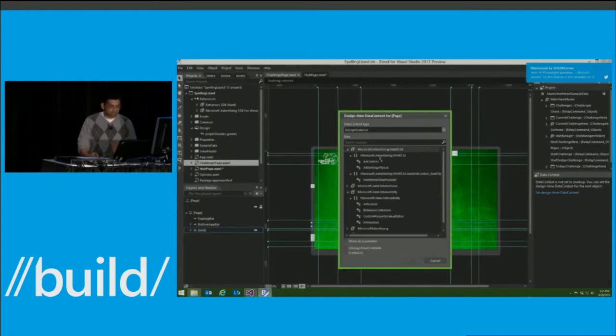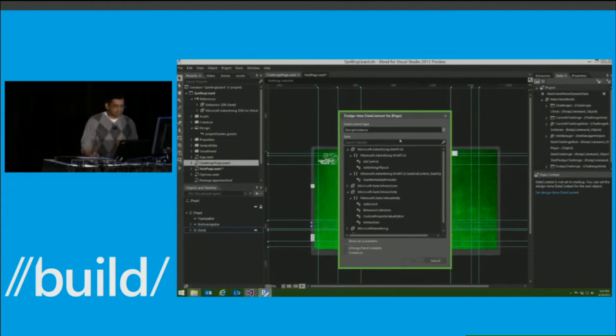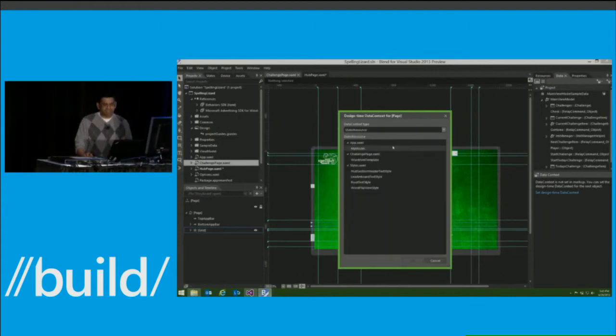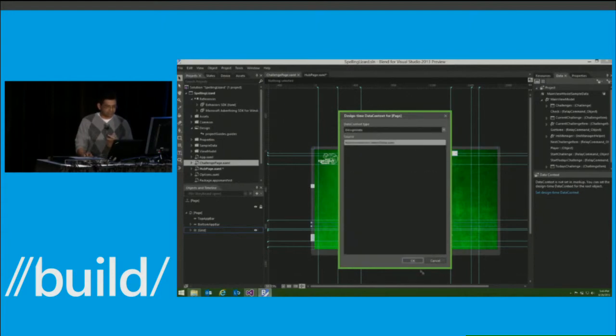I can select a different type that supplies the data, and I can choose to create an instance of the type or use it for reflection or all of these cases. And I can bind it to any object that's existing as a resource in my project. So in this case, all I'm going to do is select design data and hit OK.